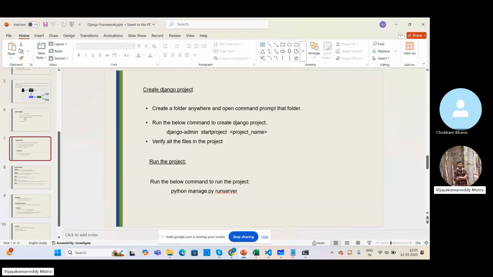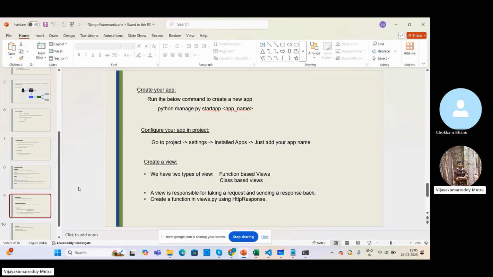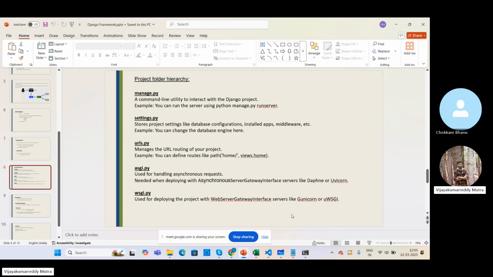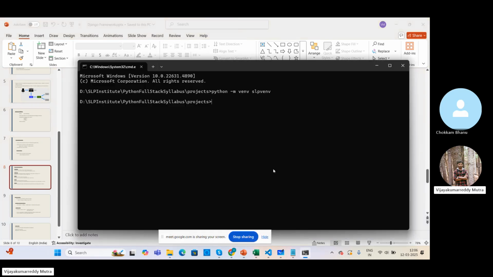Let's see how to create the project. Before that, let's discuss this file hierarchy. Once you create a project in Django, some files will be created as soon as you start creating the project. We'll discuss each file and what it is used for. Today I'm going to create a small HTML file and render it, so that I can use it in our normal file. Oh, it is created. Okay, fine.